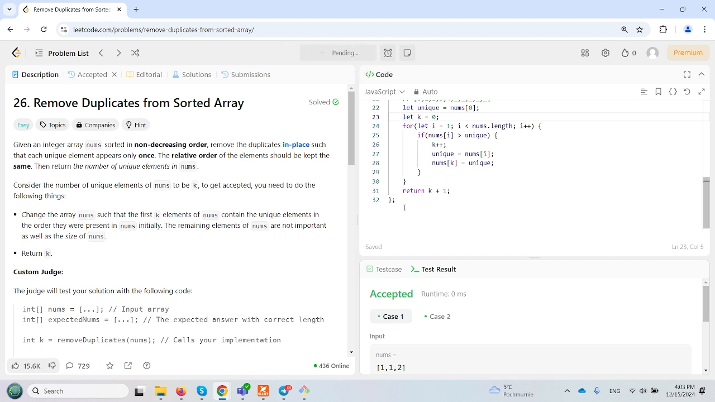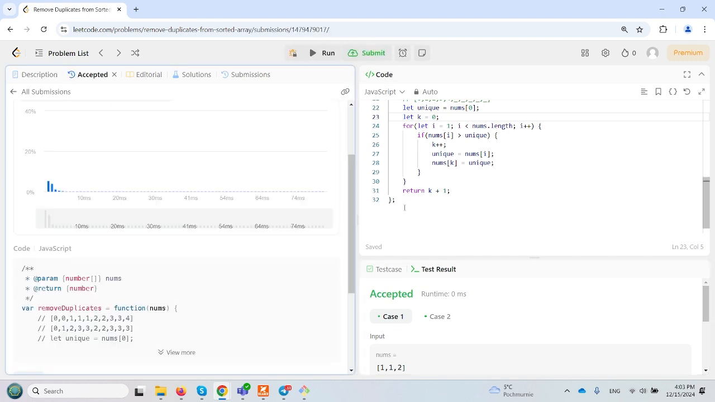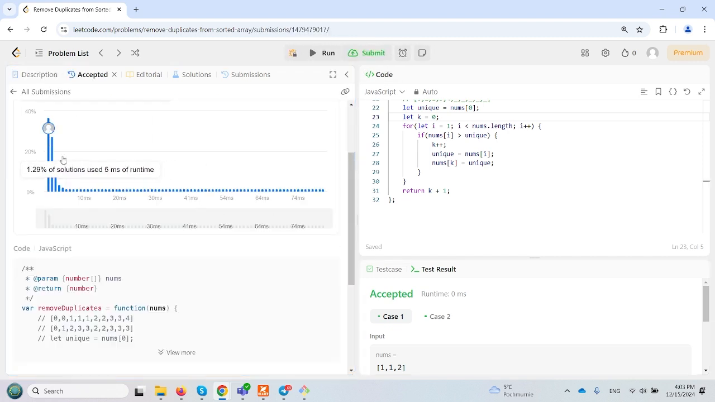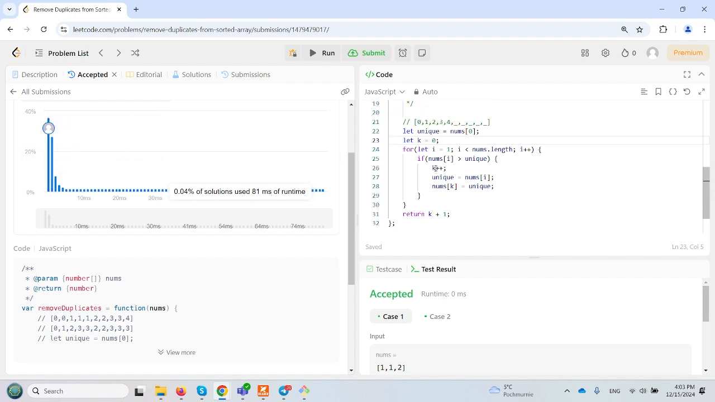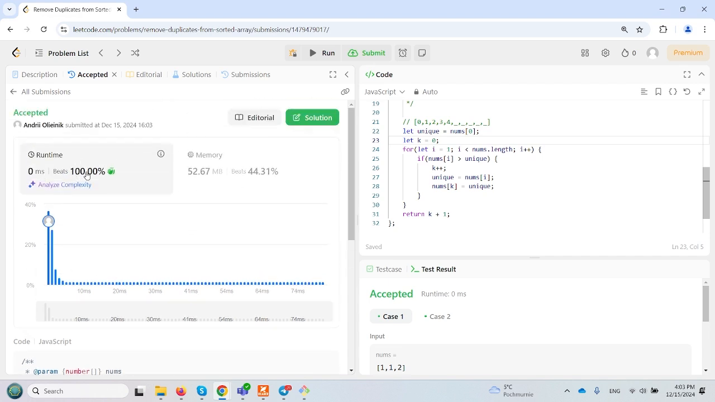Let's submit. Well, we see that everything is fine. Our solution is correct, and it beats 100% of submissions.